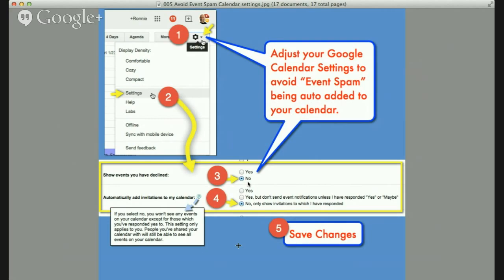Google, in all their infinite wisdom, a little sarcasm here, has decided to make the defaults be yes for both 3 and 4, and I'm encouraging you to say no for both, because most likely you don't want the events that you're not going to be going to showing up on your calendar. That's number 3. And most likely you don't want other invitations to events to just automatically show up in your calendar unless you have responded to them, which is the option for number 4, saying no. Once you've changed both of those to no, you save your changes and things will be a little less spammy for you on your calendar.